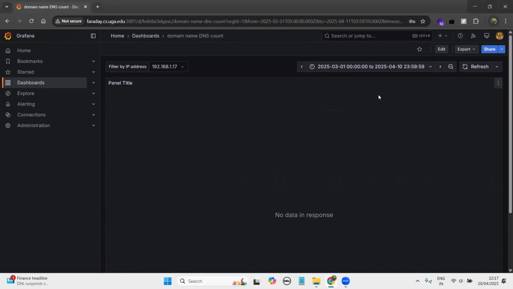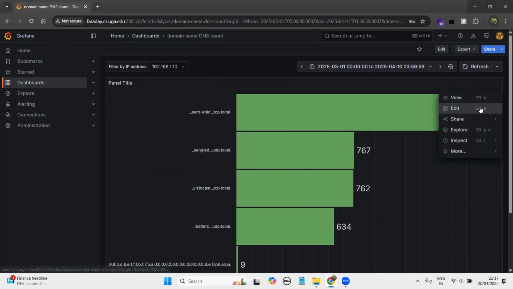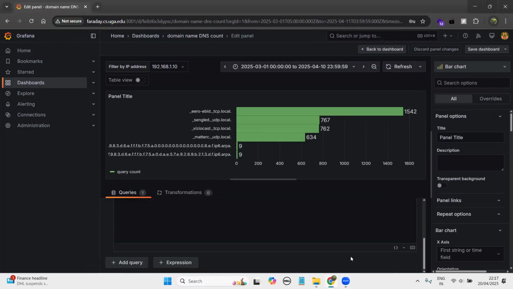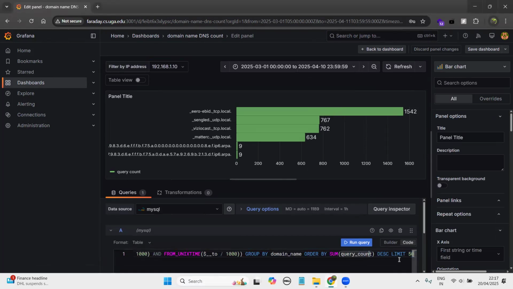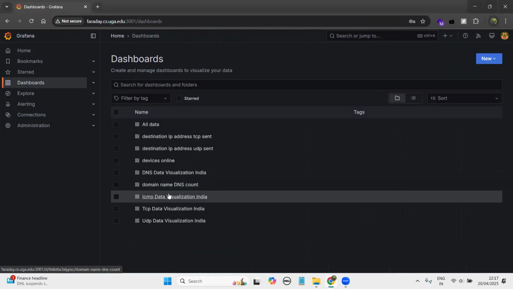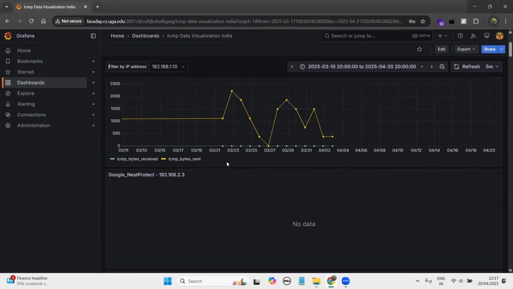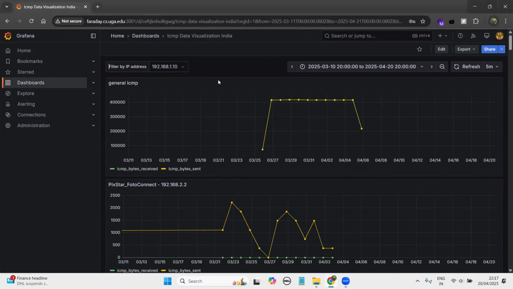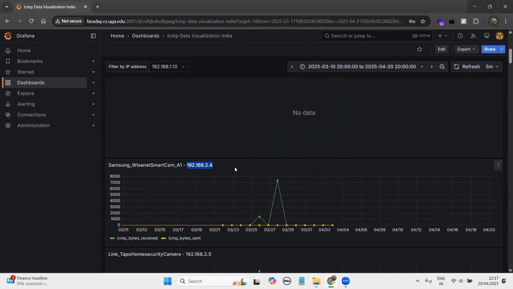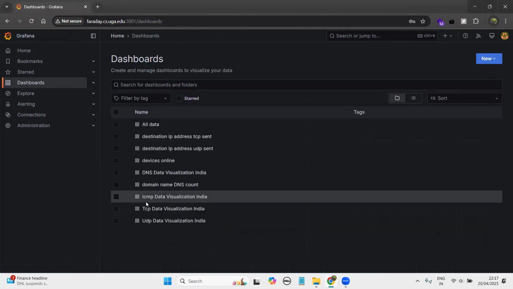You can look at the DNS query actually. This is the DNS query that we're running: select domain name and query count based on the time and group by domain name, to look at all the domain names to which the queries are being sent. And you can see the ICMP packets sent by different devices as well during this time frame.